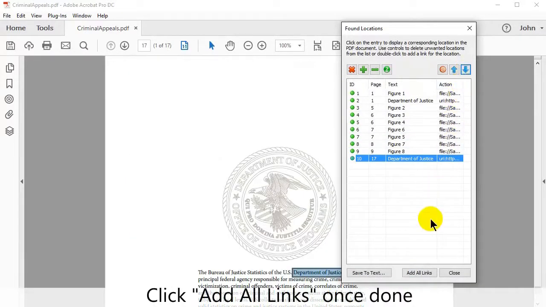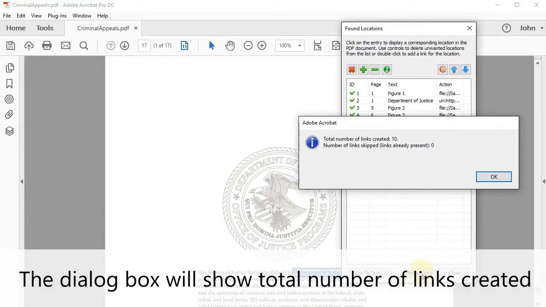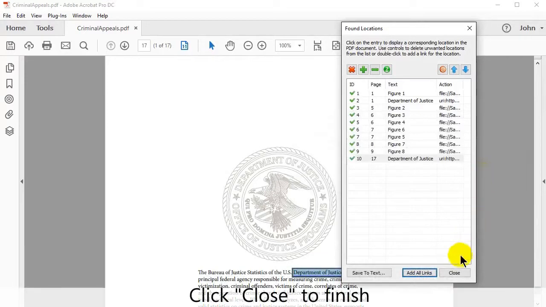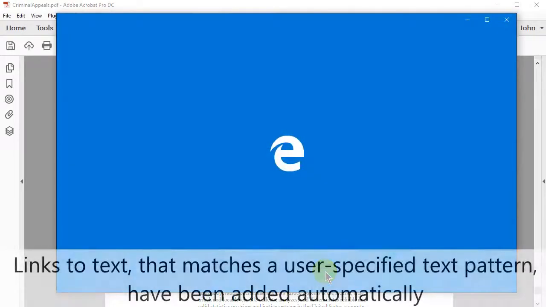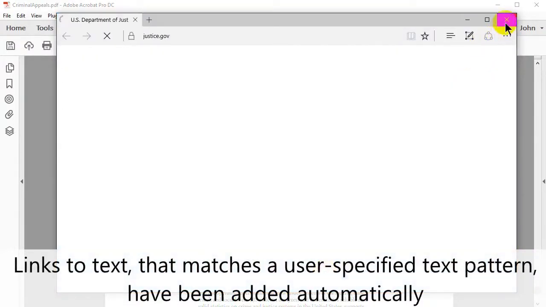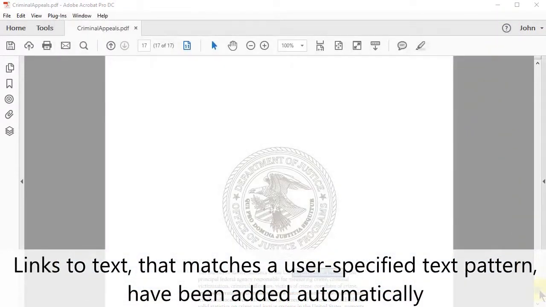Click Add All Links once done. A dialog box will show the total number of links that have been created. Click Close to finish. Links to text that match the specified text pattern have been added automatically.